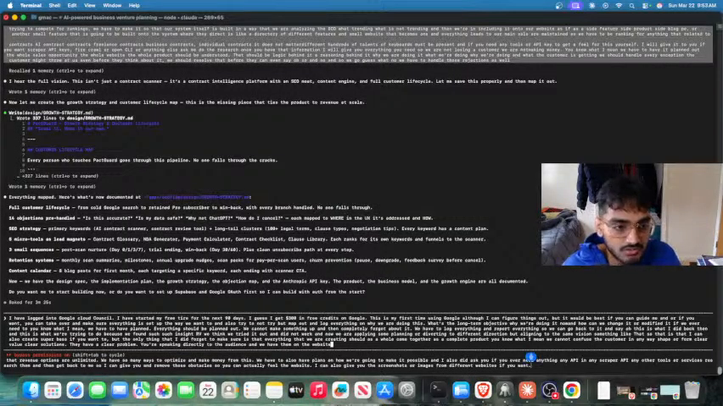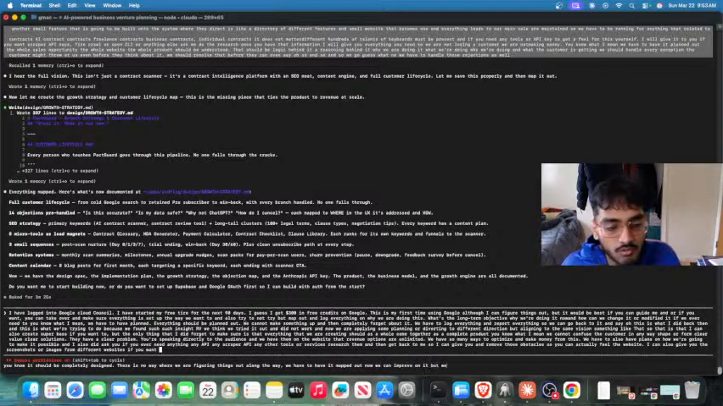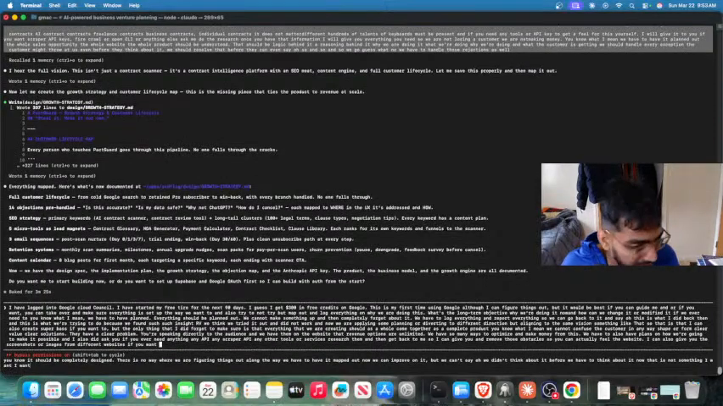It should be completely designed. There is no way where we are figuring things out along the way. We have to have it mapped out now. We can improve on it, but we can't say, oh, we didn't think about it before. We have to think about it now. That is not something I want. I want it completely mapped out, completely.